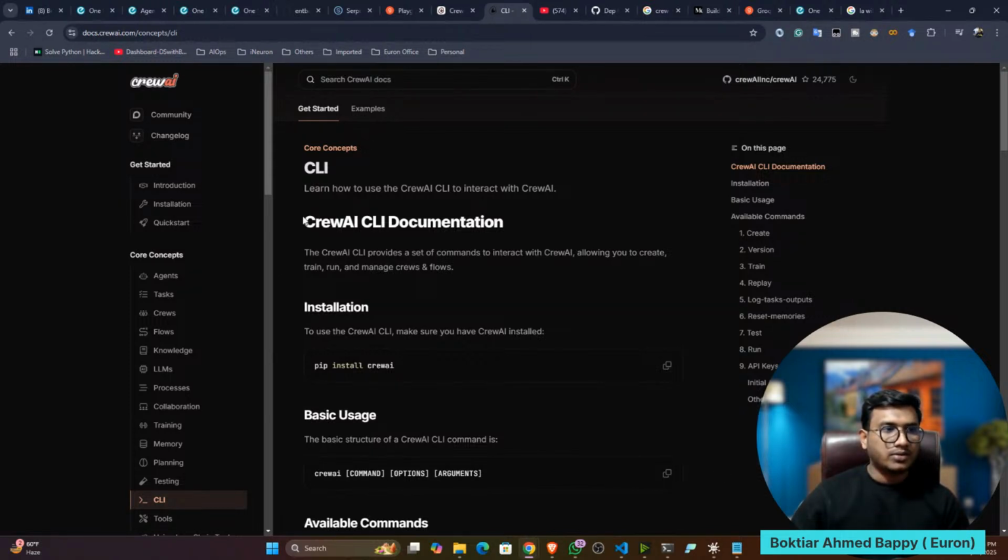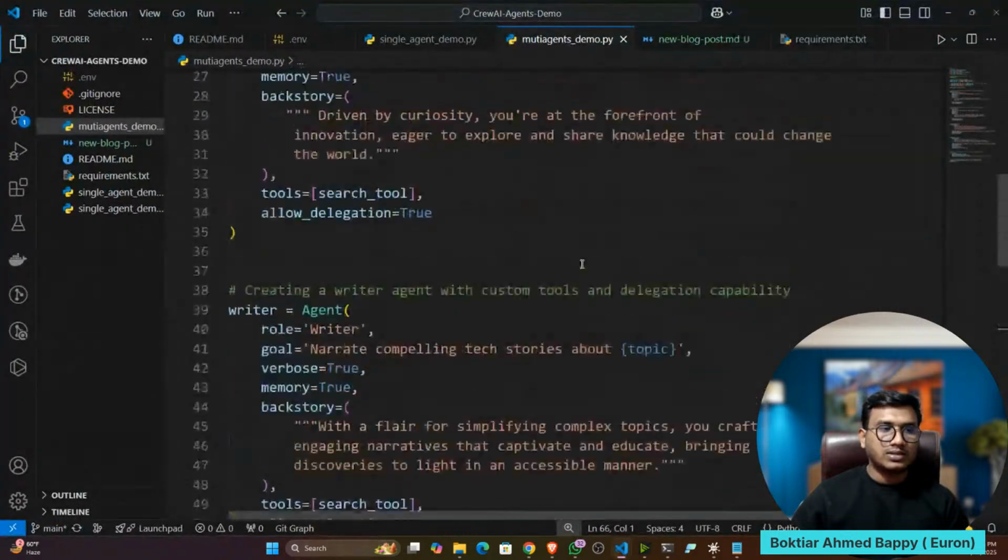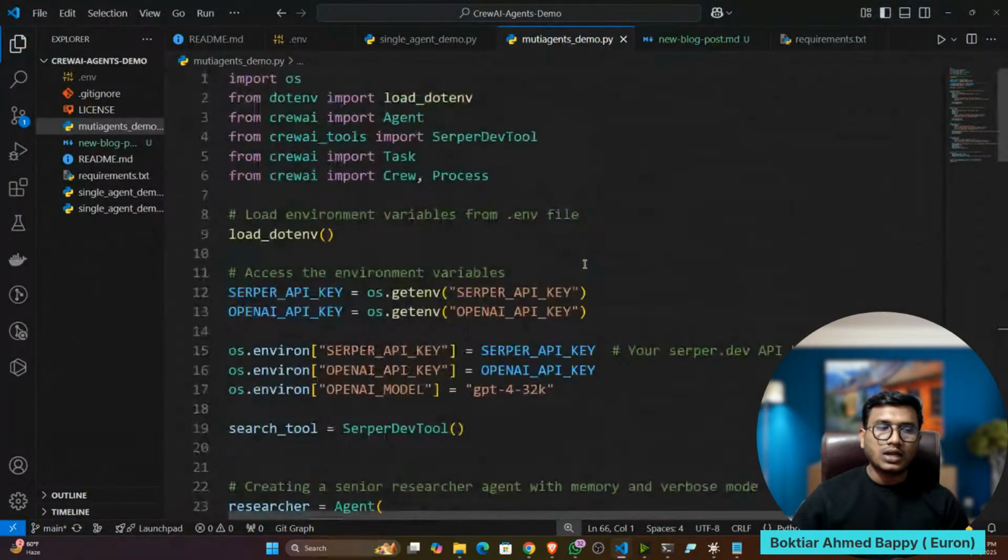So tell me, guys, did you get the agents? Like how we can create the agents with the help of CrewAI, and it is super easy to use. Let me know. Then we'll see another demo. We'll use LangGraph for this, and we'll see the demo of how to create the agents.